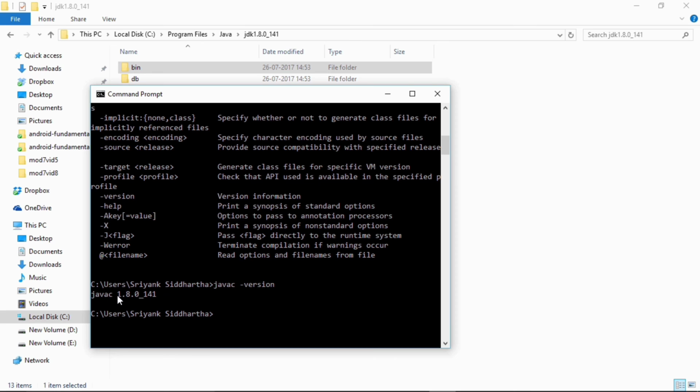So currently the Java version is 1.8.0 something like that, right? So now we are good to go.